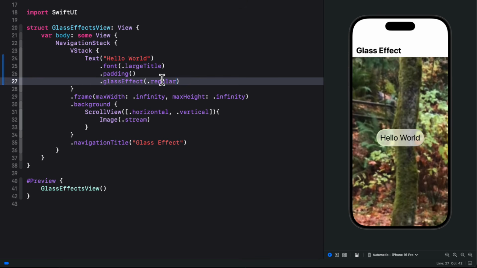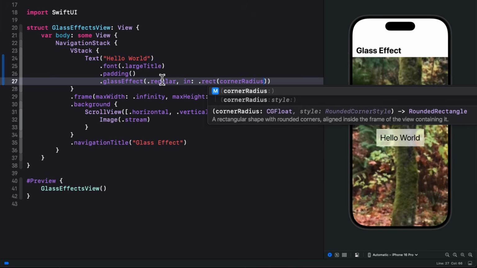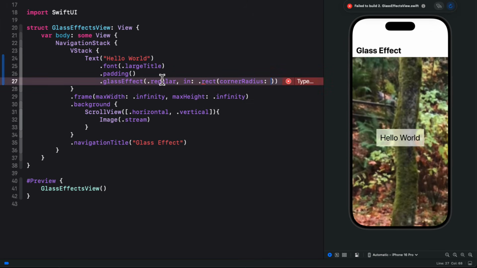But I don't like the capsule. That's the default. Instead, I want to make this another shape, like a rectangle. And we can do this by first specifying regular or clear, but we'll go with regular. And then using the shortcut .rect for the rectangle. I could even change the corner radius to something else. This works just as well for the clear option. So let me leave it like that.